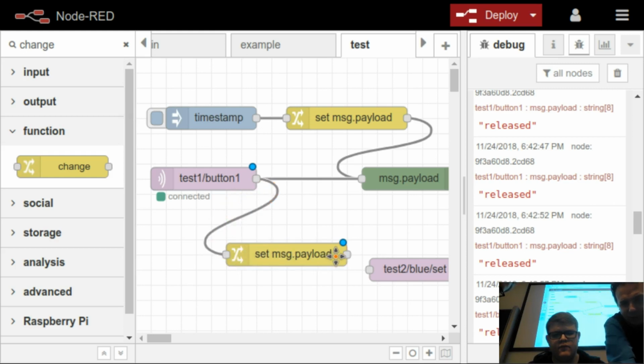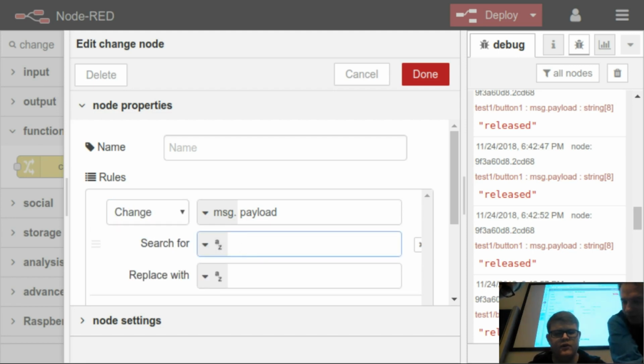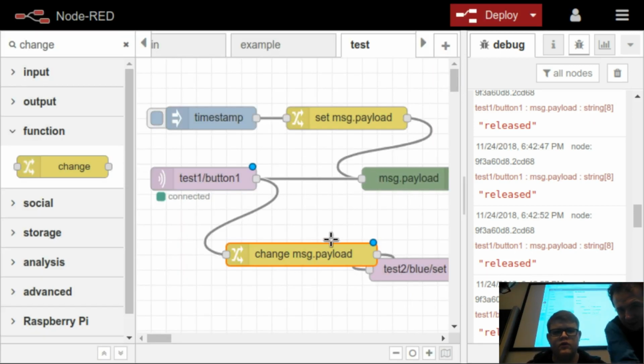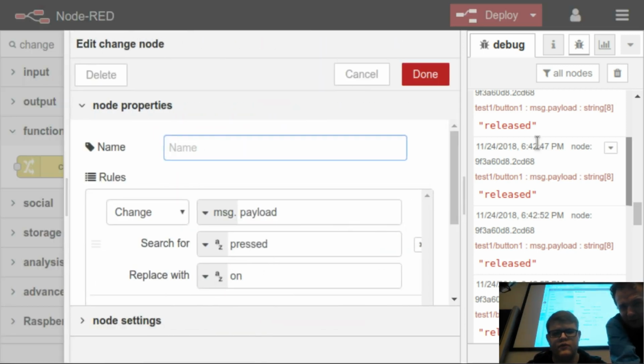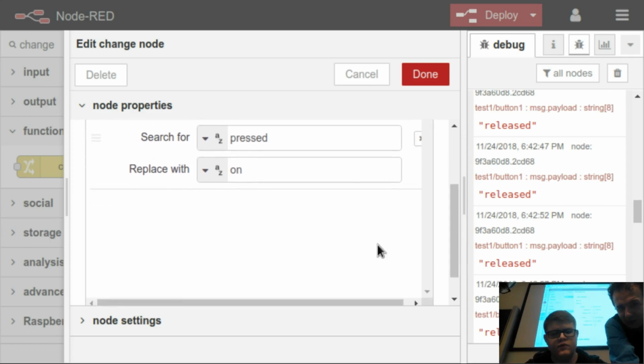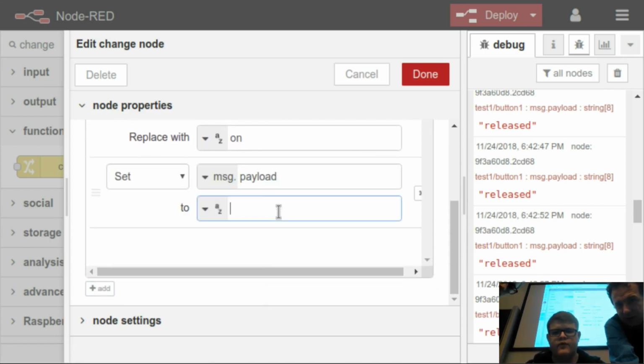And now you go into the change node, and guess a little bit what you want to do. Now you don't have to do set, you have to do change, yes. And we have pressed and released. So pressed, we want to do on. And now you have to add another rule, and we also change released to off. Say done. Deploy.